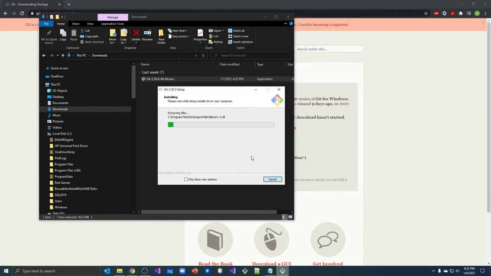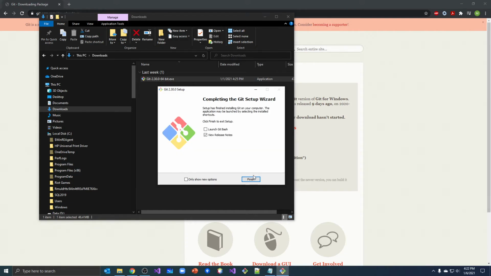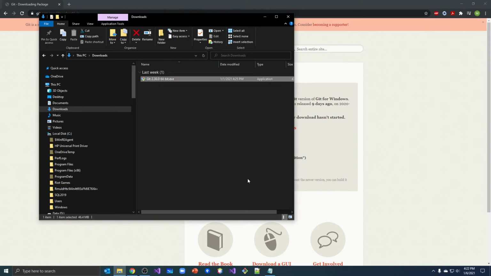So the two settings we changed were to use Notepad++ as our editor and the setting to use main for our main branch instead of master. And then I don't need to look at the release notes. I'm not going to have it automatically launch Git Bash. We'll do that manually, and we'll hit finish.